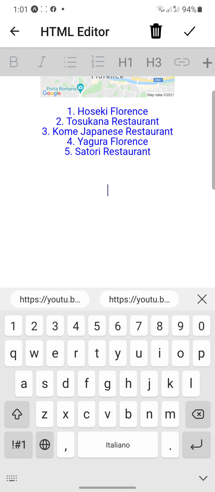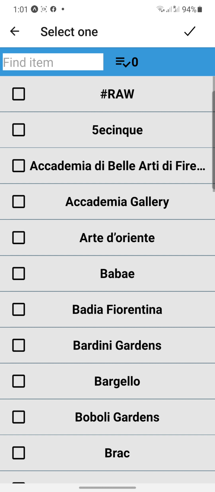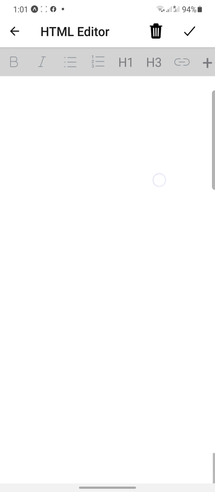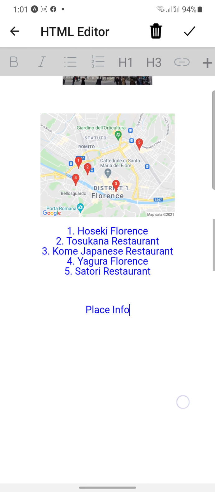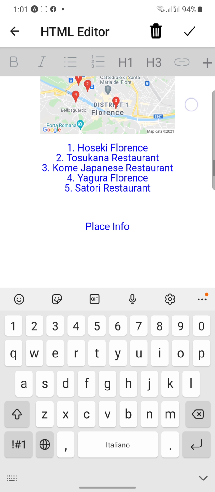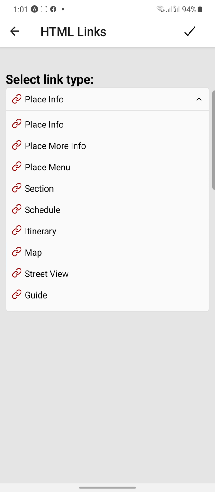All right, so let's look at the links. Similarly, you can have place info. You select the place, and sometimes you have to scroll down. Oh, there you go. You have to scroll down to see it. So there's the place info, and we're going to do another line. Place more info is similar. Place menu is similar.